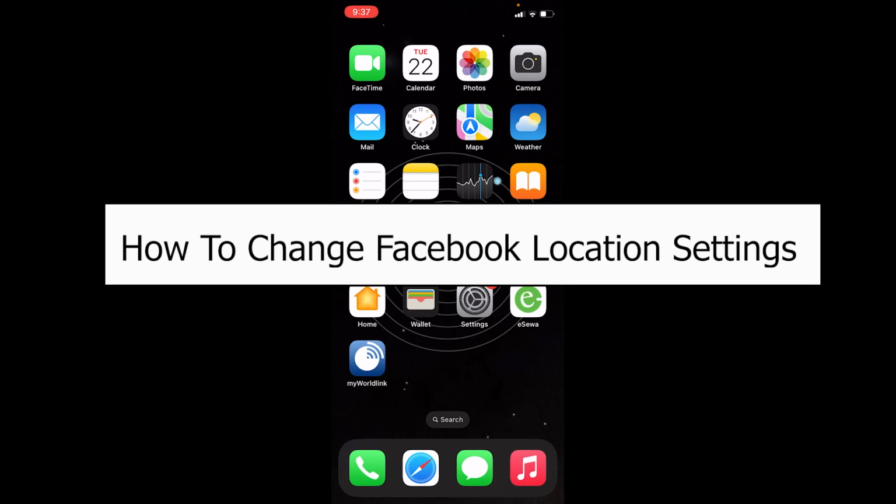Today I'll teach you guys how to change your Facebook's location setting. It's pretty simple, so follow the steps.